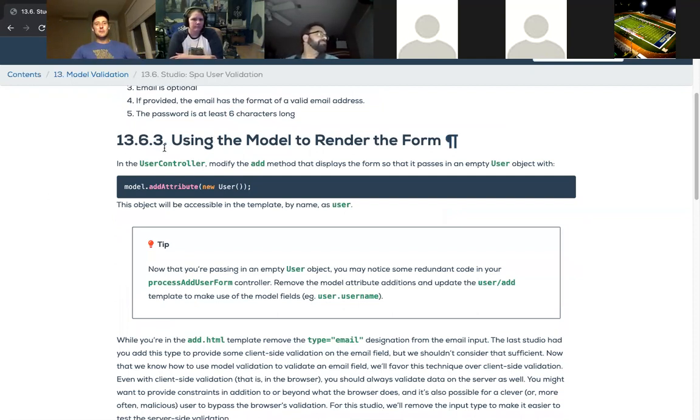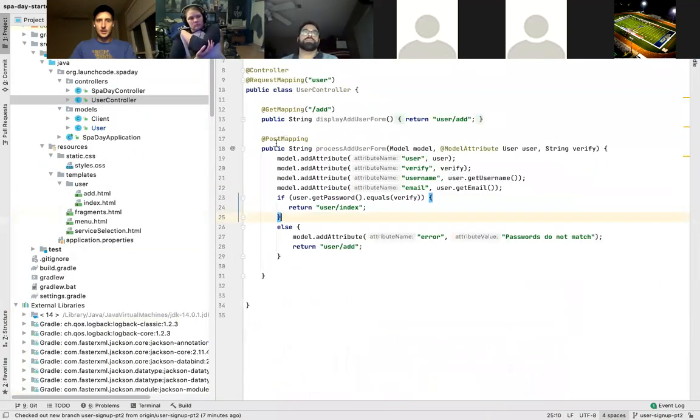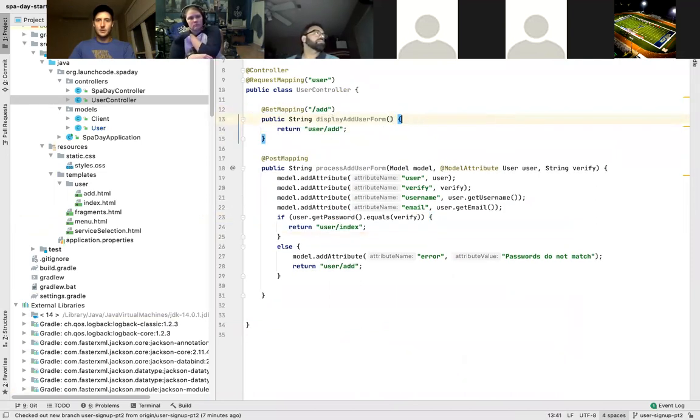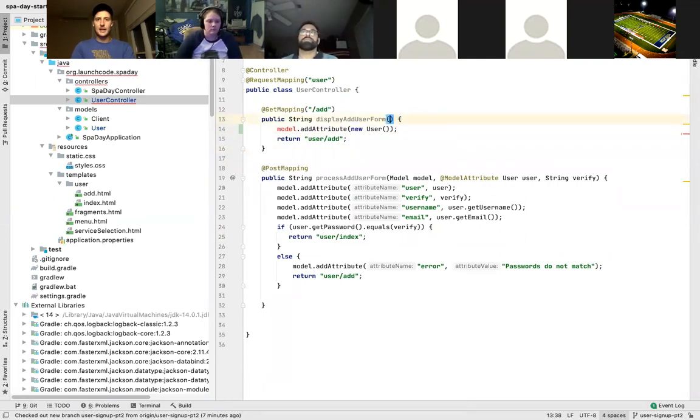Okay. On to 13.6.3, use the model to render the form. In the user controller, modify the add method that displays the form so it passes in an empty user object. Yes, we absolutely do have to do that because I'm assuming they're going to be using fields in this one. Modify the add method. Okay. In the user controller, in the add get mapping, I believe is what they're referring to. Let me do that. In that case, if we're calling to model, we need to add model down here.